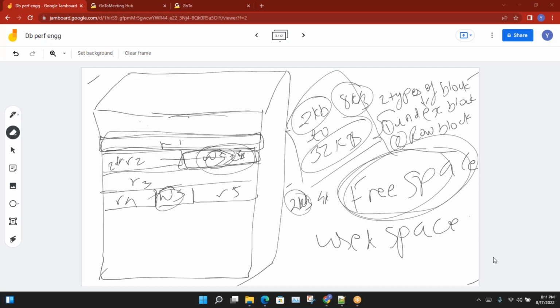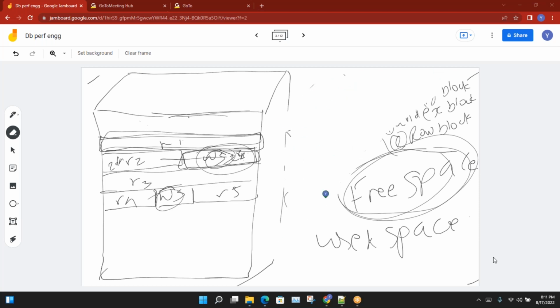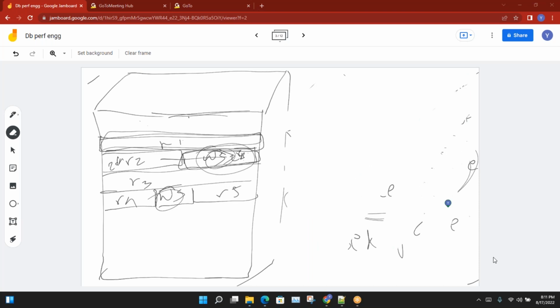So how do we fix it? How do we increase these spaces? To do that, there are some parameters inside the db config. We call it the PCT free config. I will explain what it is.